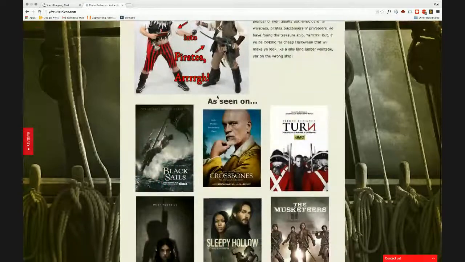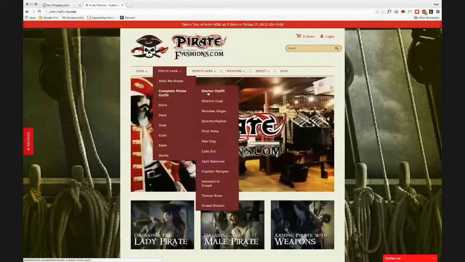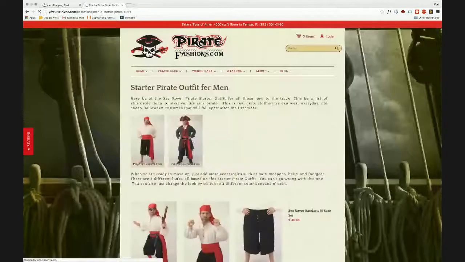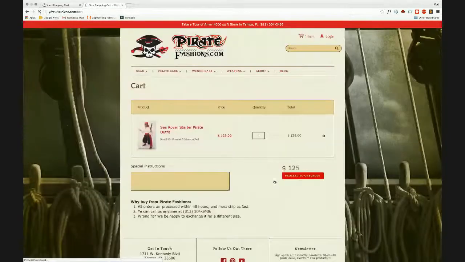So Pirate Fashions, well, let's get to a product. Complete pirate outfit. I have my Christmas gifts already picked out. So these guys are in Tampa, Florida, and there's an annual pirate parade that is a huge deal. And they have a 4,000 square foot pirate fashion store. And if you call them pirate costumes, they get very upset. These are pirate outfits. So, yes.